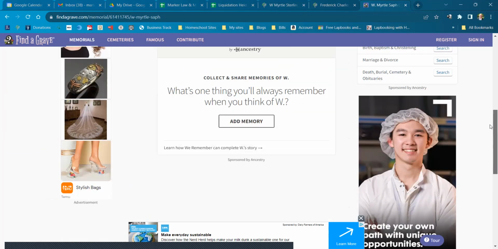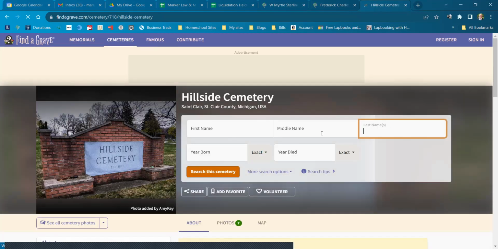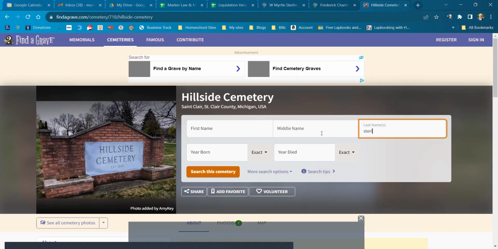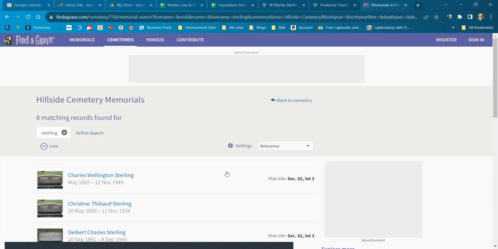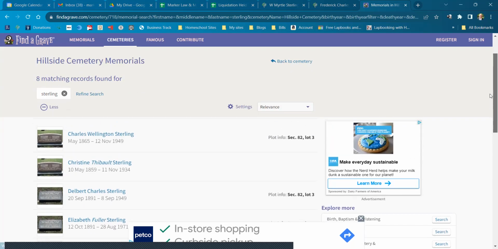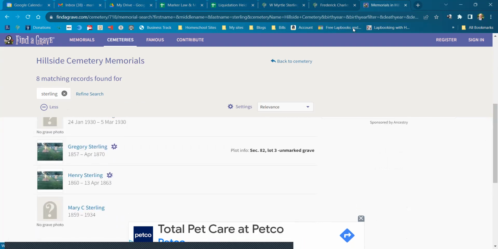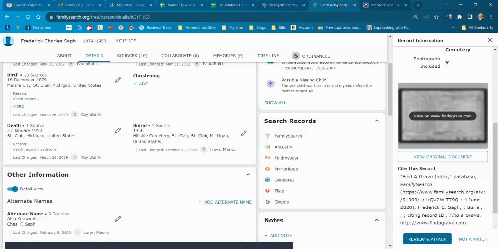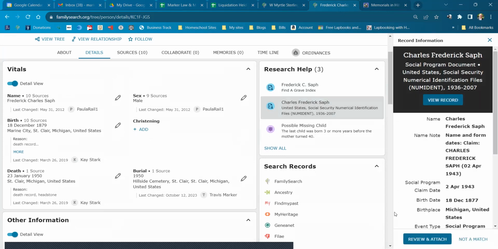So another thing we can do while we're on this page is click on this cemetery and type in the word Sterling, and this will show us everybody in that cemetery who died named Sterling. So there's not so many. There's like 8, but it's possible that she's buried in the same cemetery as her parents. So let's connect this additional record here.